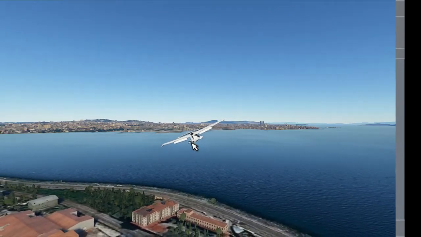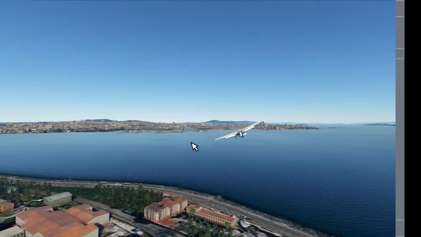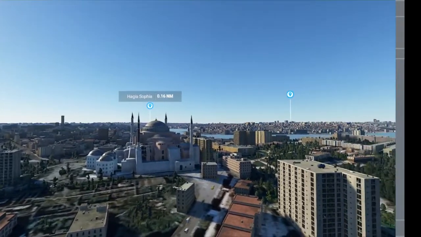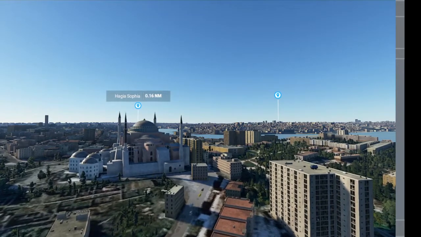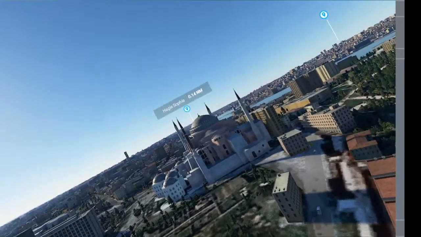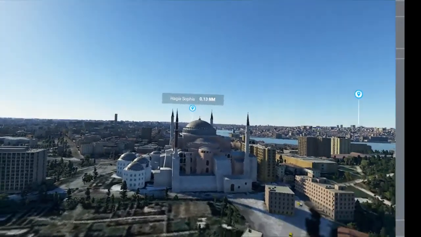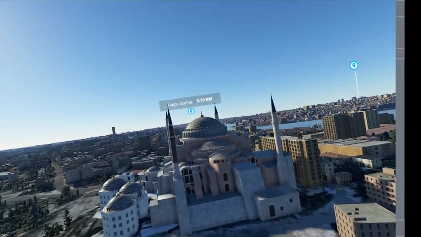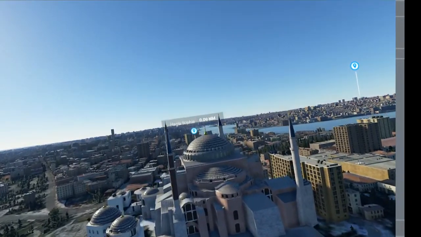And now I've got it set up to move left and right. Let's yaw over and look this way. Go back to the Hagia Sophia. Got it so it can roll. Got it so it can go up or down.